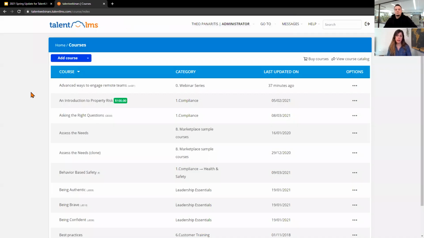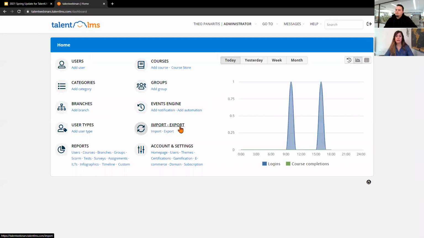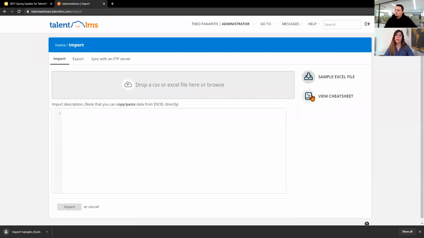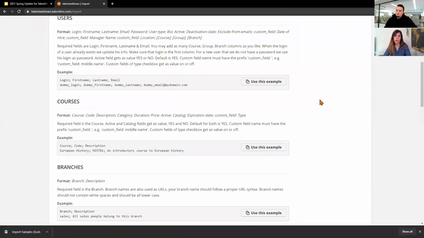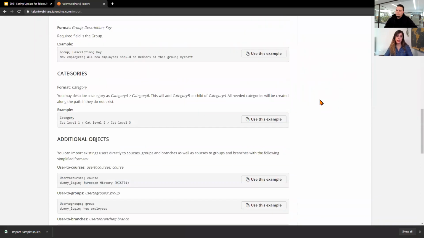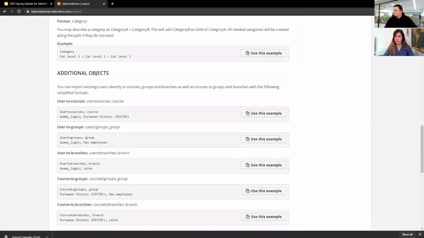This is one way. Another way could be with the import. Just to remind you, TalentLMS supports importing data with an Excel file. You might also want to click on the cheat sheet to see how to add users and courses to branches. And you can also organize everything on an Excel file and then drop it here so we can add many different courses to many different branches if you want to.